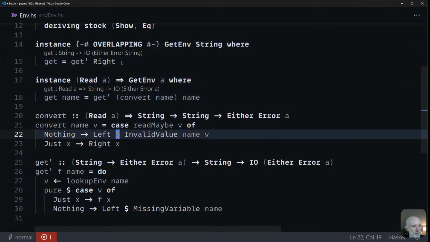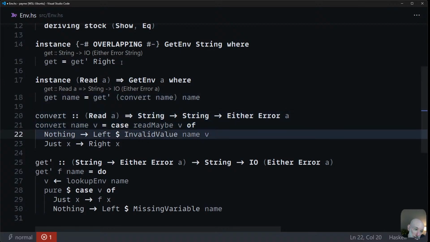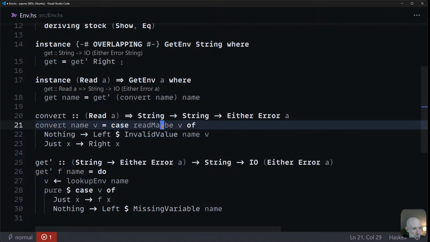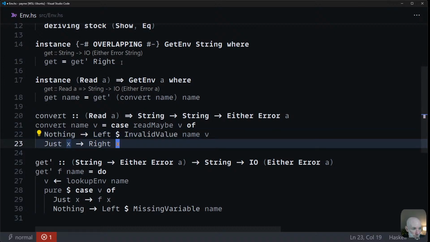But in the case of convert here, what we're saying is if we got a value back, try reading it. If you can read it, so if you can convert this to the other type, just return it. Otherwise, let's swap it around. Otherwise, it's an error and it's an invalid value error, not a missing variable name error.